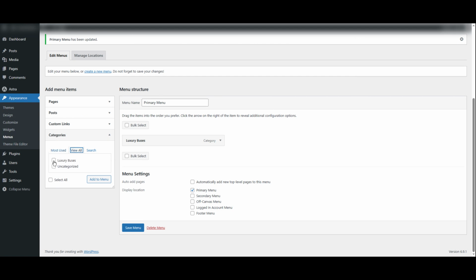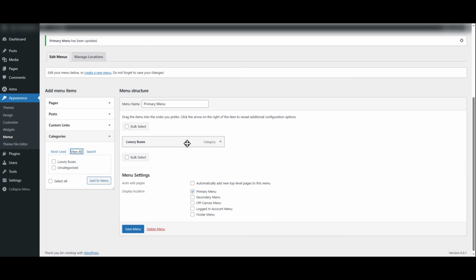You'll now see the category appear in your menu structure. You can drag and drop it to change its position, making it exactly where you want it in the navigation. Once you're happy with the menu layout, click Save Menu to apply the changes to your website.